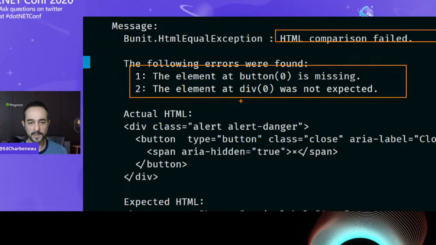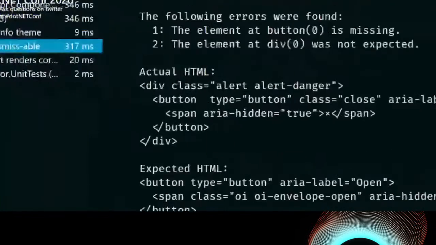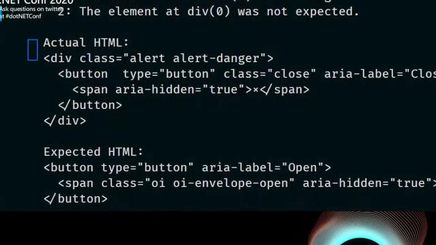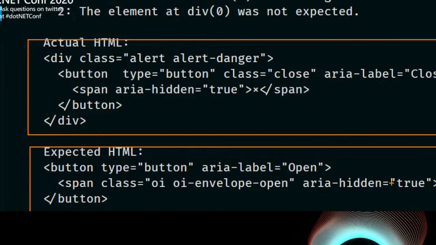It's missing a button and a div element that it expected. The next thing we can look at here that's really nice is the actual HTML that was rendered, and the expected HTML. So what's happening here is the unit test is clicking the close button, and it's expecting a different display to come up with the close state of that alert box. However, when it clicks the button, it still has the same rendering as it did initially.